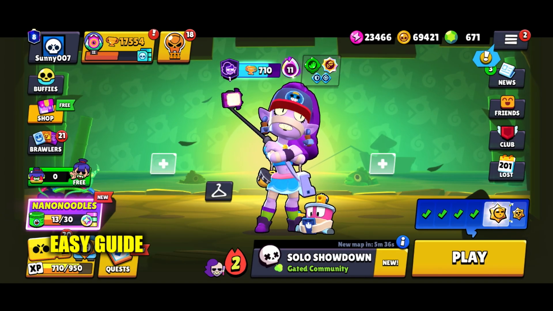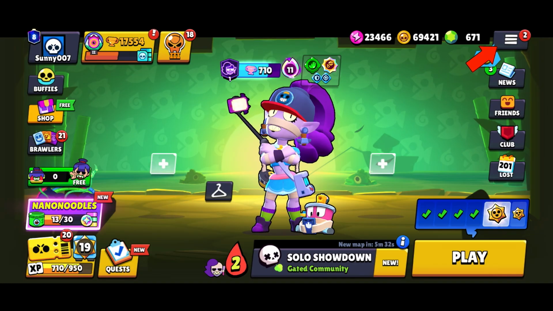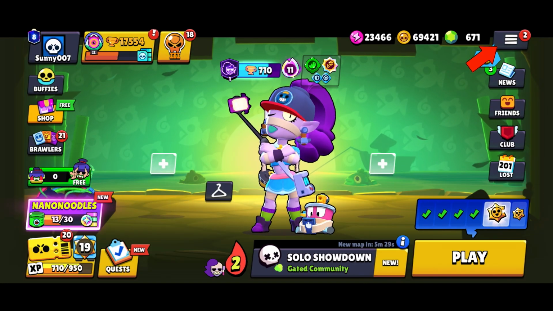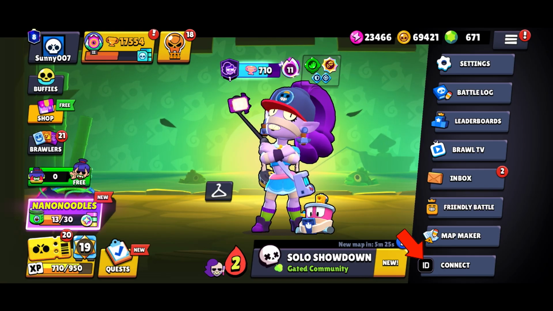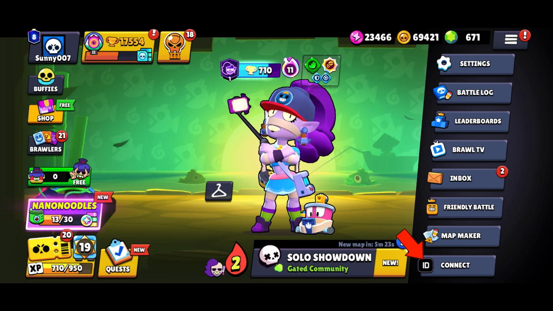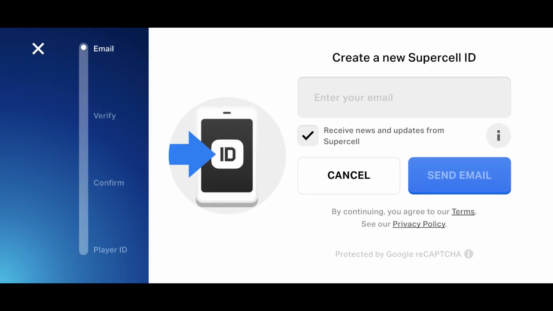For this, just simply open up your Brawl Stars, and after that simply click on the burger icon, or the three lines at the top right hand side corner, and here click on this option of connect at the bottom, and here just click on this option of register a Supercell ID. Now type your email address.